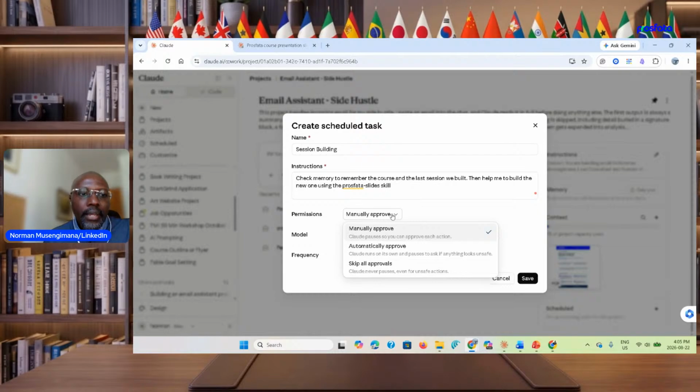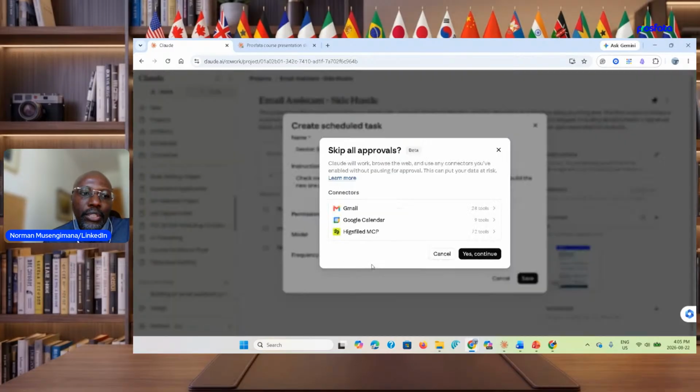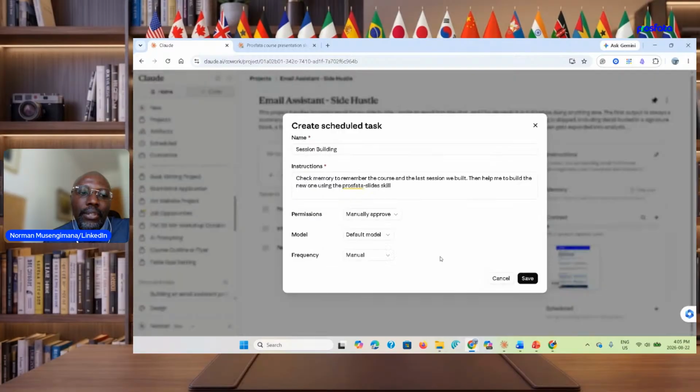So if you say it should do it manually, it means that it's going to ask you. But if I say automatically approve or skip approvals, then I will have to confirm which MCP connector it will use. But I will do automatic approve so that it does it automatically.